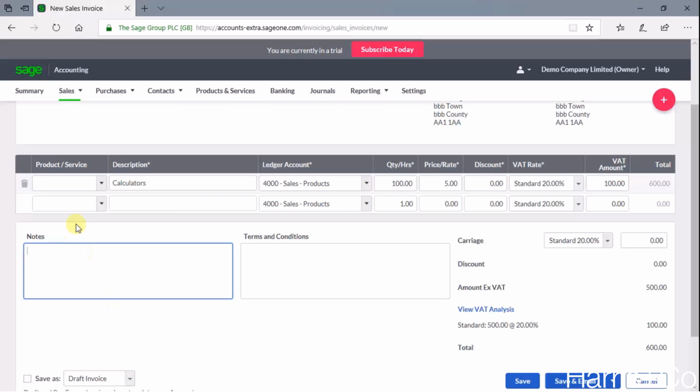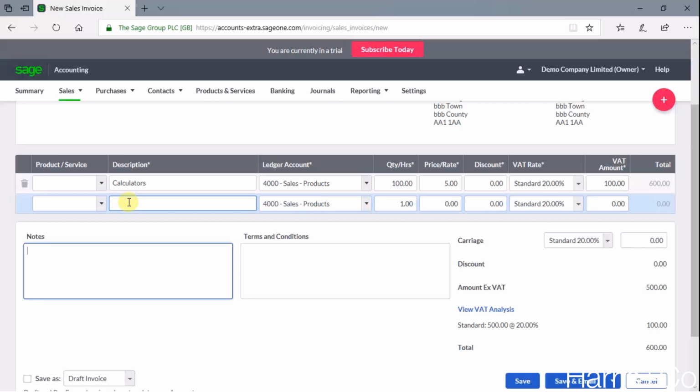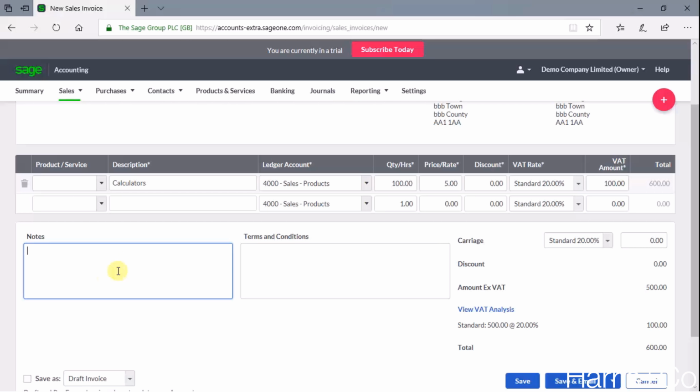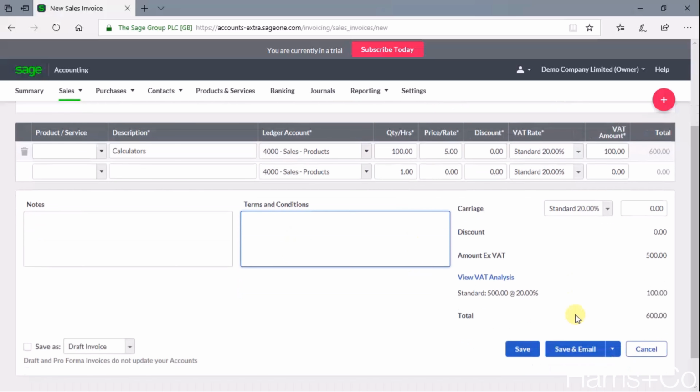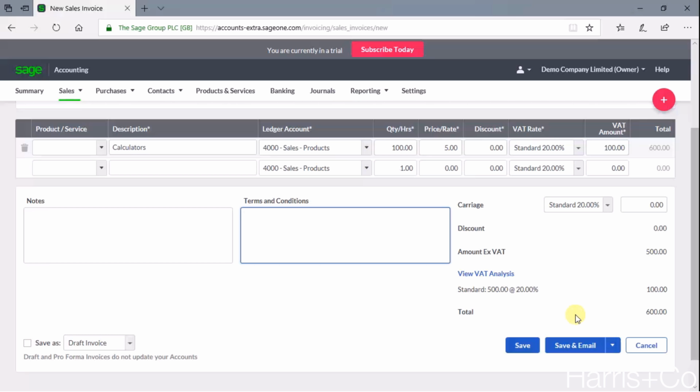Now we could add another line item if we really wanted to. If he's selling calculators or notepads or anything like that, we could just keep adding to the sales invoice at this point. But I'm fine for this example. If we wanted to add some notes, we could do that in this box, and if we wanted to add some terms and conditions, we could do that in this box. For this example though, I'm absolutely happy with it now.